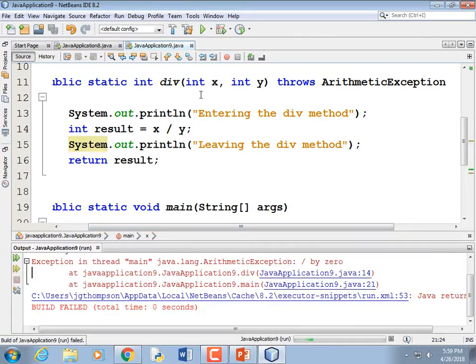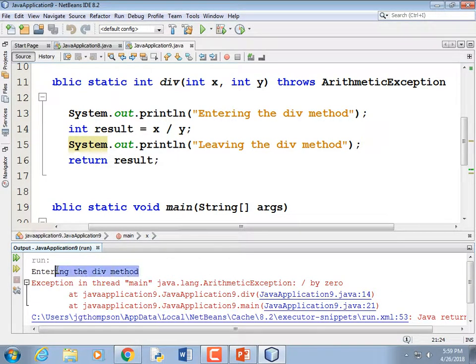All right, so divide by 0. And let's see if we can figure out how far it got. Entering the div method, right? But it didn't do anything else other than that.